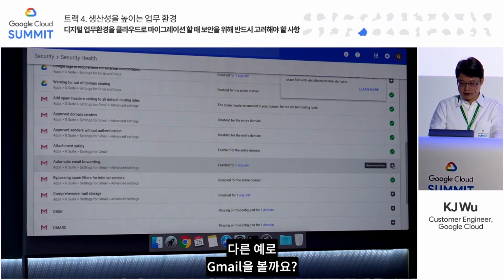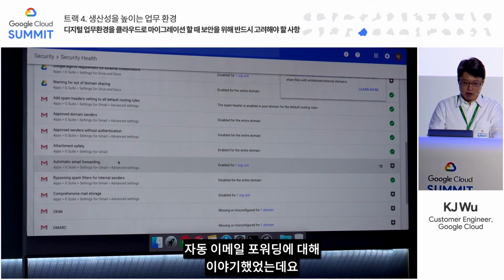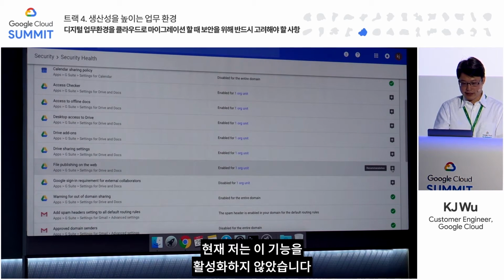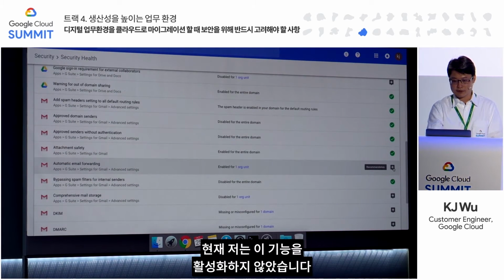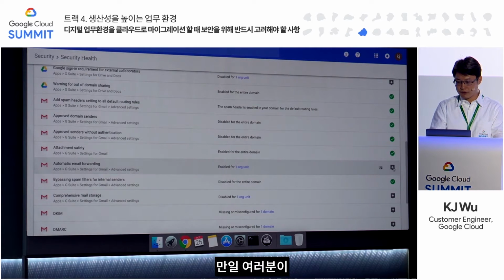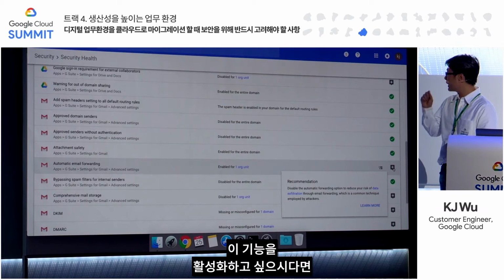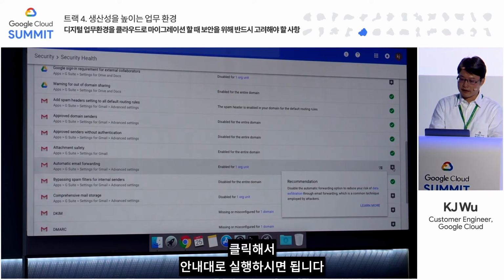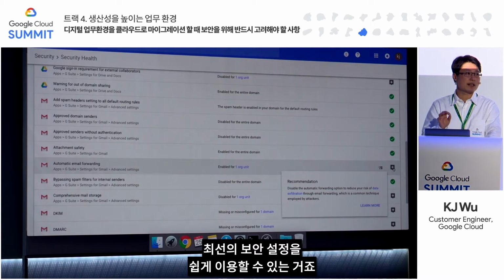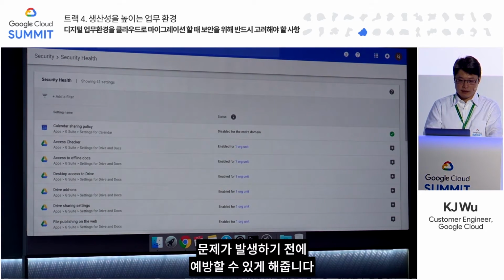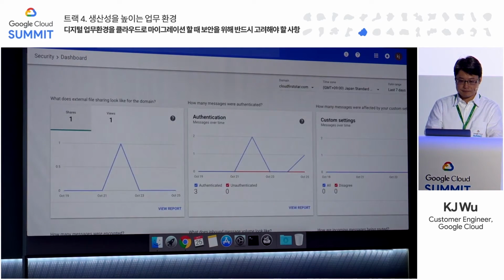Another example is Gmail. We talked about automatic email forwarding. Currently, I didn't turn it off; I allowed it. So if you think you should enable this one, just click on it and then follow the steps. It's very easy to enable those security best practices. This is one part, helping you prevent that from happening.